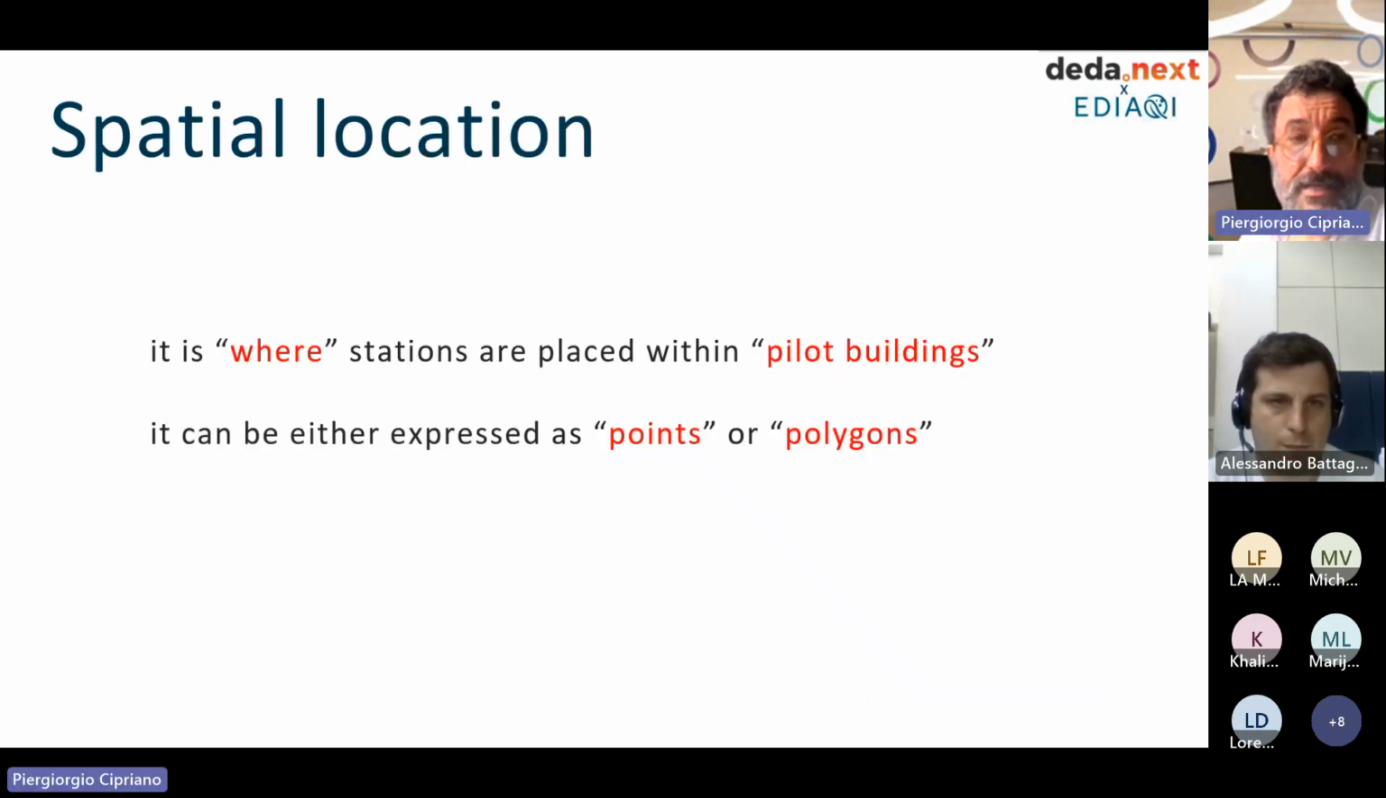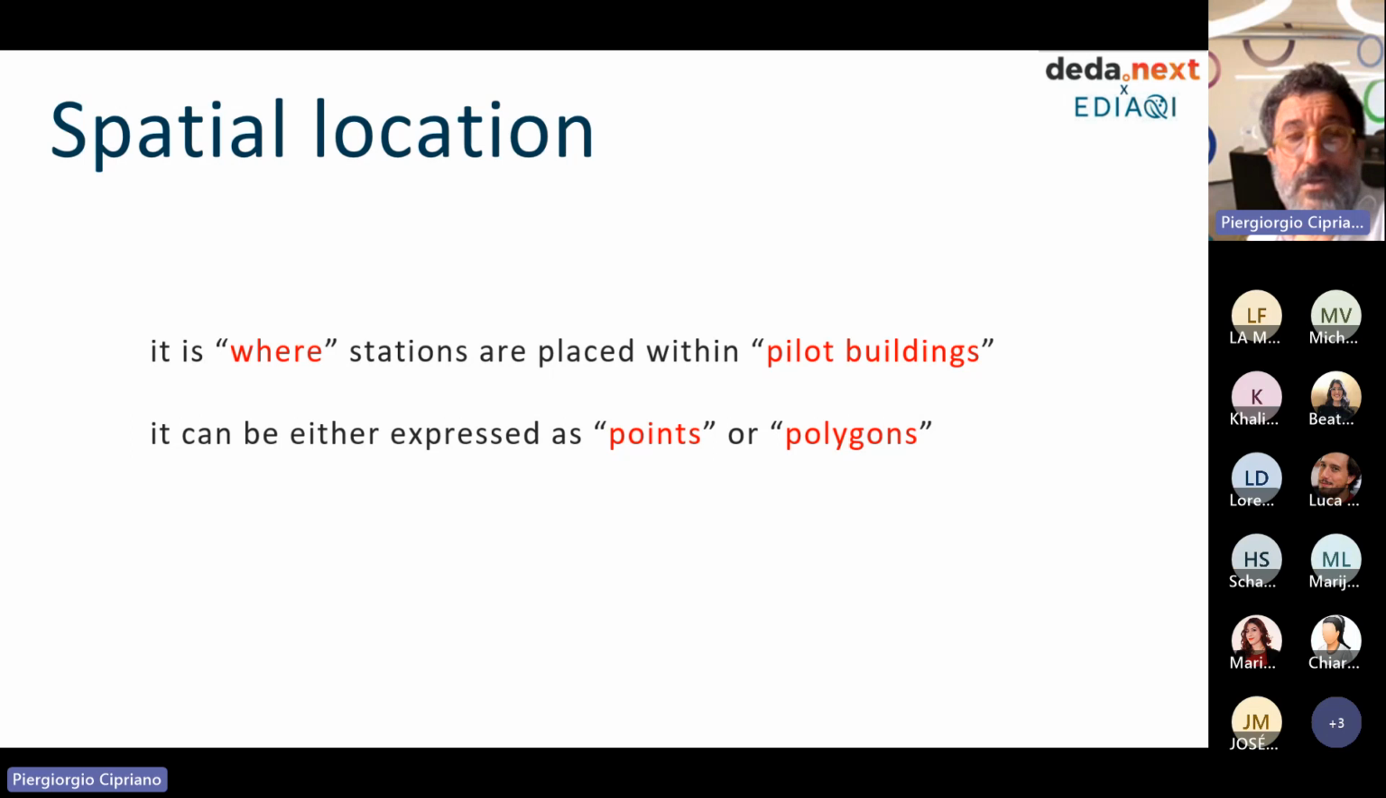Okay, the last part of the discussion that we would like to start with you in a while is related to how to deal with spatial location. Spatial location is, as written here, in the case of EDIAQI, where air quality monitoring stations are installed, are placed within pilot buildings. So in different rooms, sometimes at different levels, different floors.